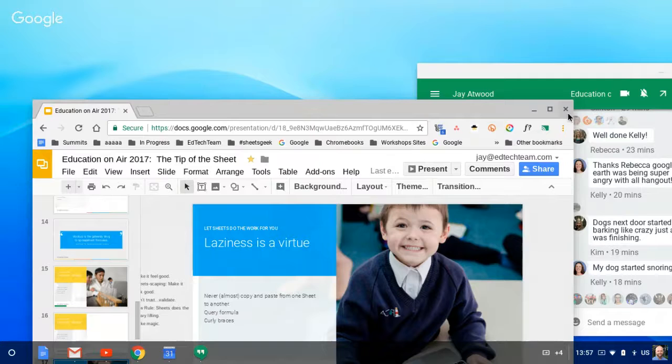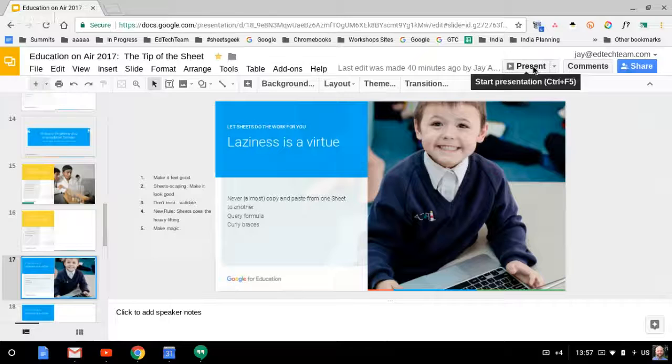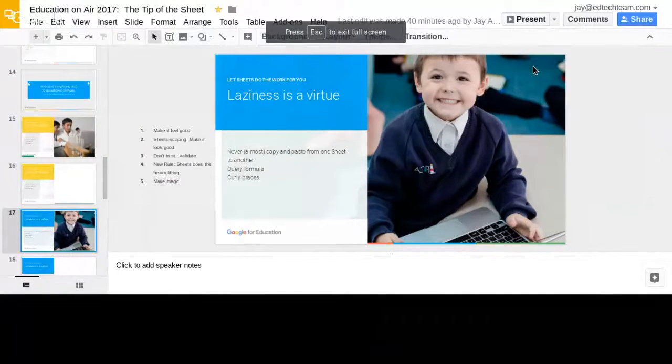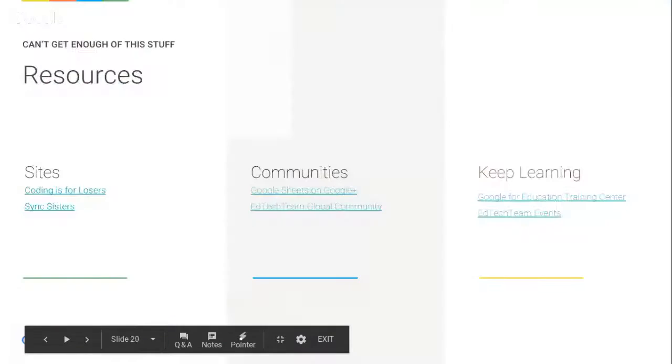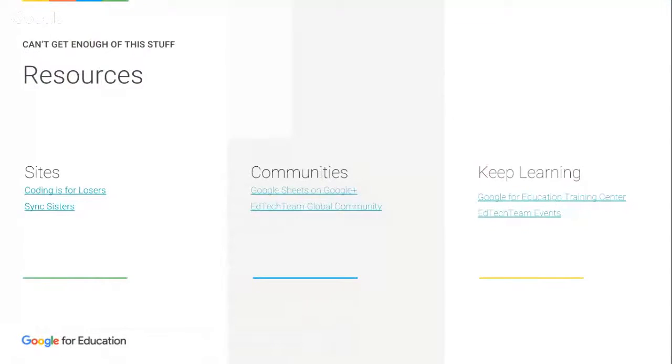On the other screen, which I just popped open here, let's pop this open big. I wanted to point you in this presentation to this page that has different resources for you and links to those. So the Coding is for Losers website, also Sync Sisters. There are a couple of women who have some fantastic videos and tutorials out there, especially at a beginner's level. But they do some pretty powerful things as well. So it's not just beginner stuff, but they explain it in a very clear manner.